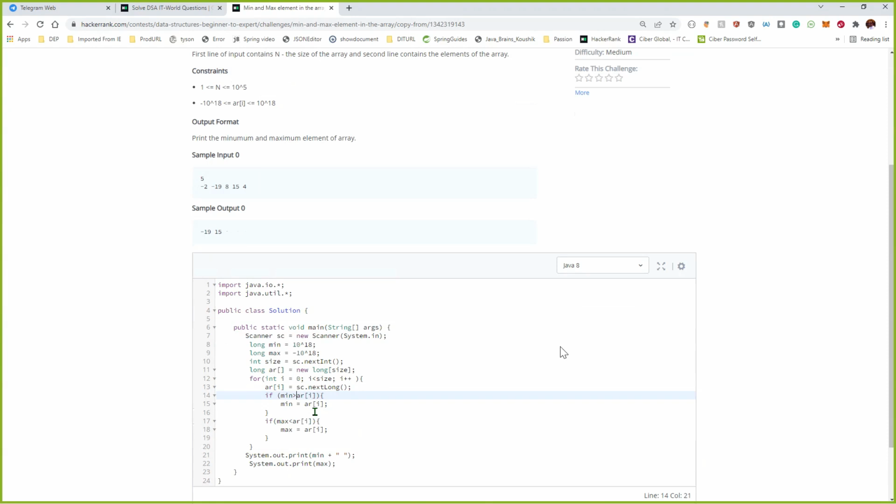One more time, could you repeat? See, what you are thinking is, what if you have been given 10 to the power 18 as your number in the array. When you check, you will obviously check if your array of i is greater than your maximum value, correct? And your max is already minus 10 to the power 18. Your array of i is 10 to the power 18. So obviously it will match the condition and your maximum will be allocated. Getting this? It's not going to give you the problem which you're thinking.